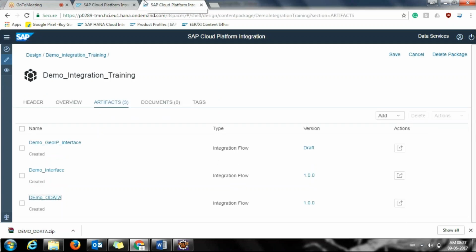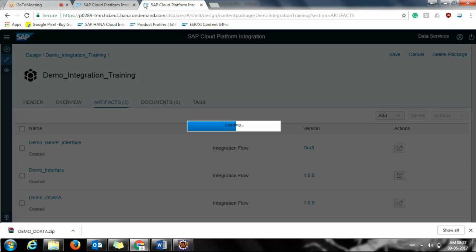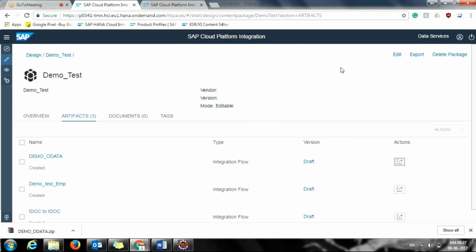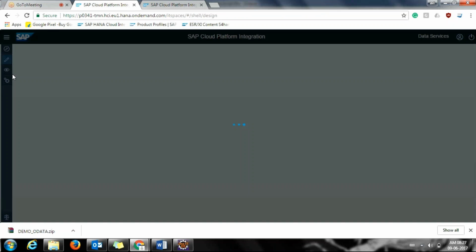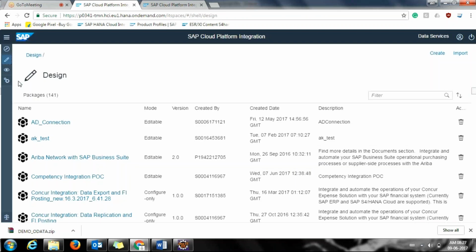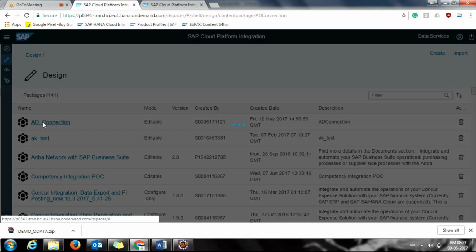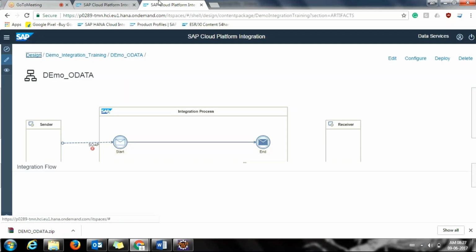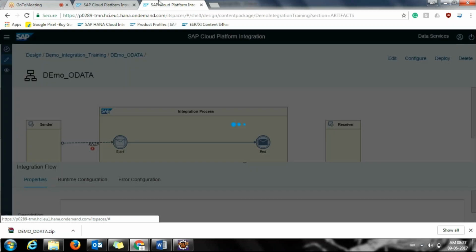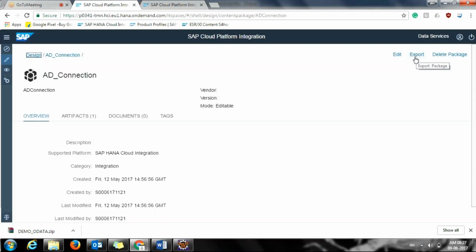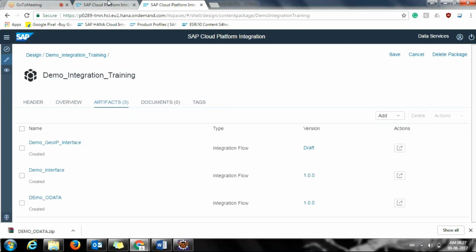As soon as you click on any of the packages, there is an option called export. One second. See, this was not correctly created. Anyway, we are not concerned about that. There is an option called export package. I don't want to export the package as of now, in this one, the P0289, because that is visible to the client. But anyway, let me show you.